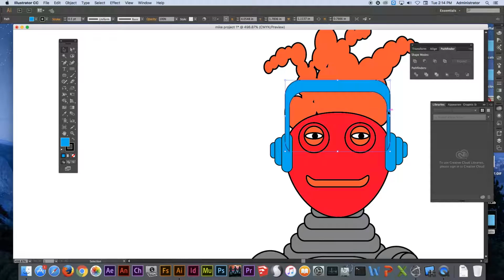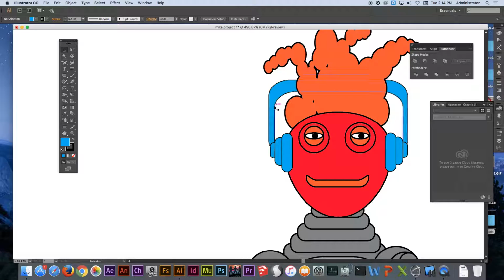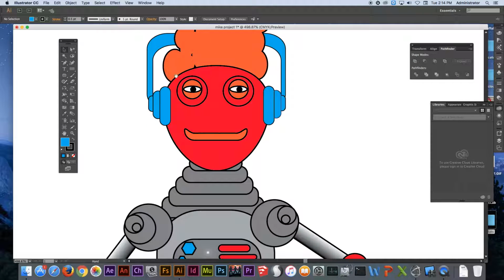All right. And you can even stretch it out a little bit so it touches that side. You can stretch it out a little bit so it touches that side, right? You can right click and put it behind depending on how it's going to look for you. And you can see he's got little headphones going on now.